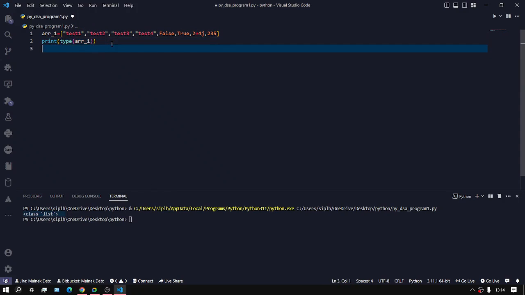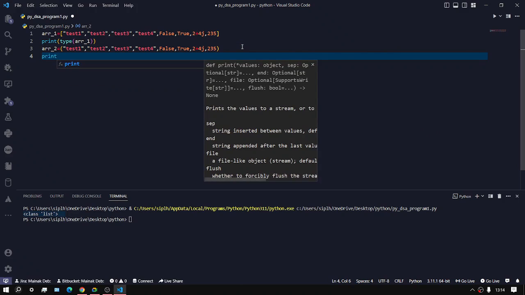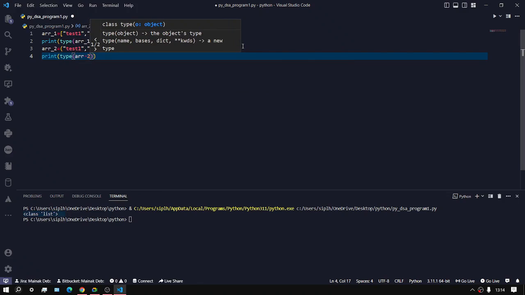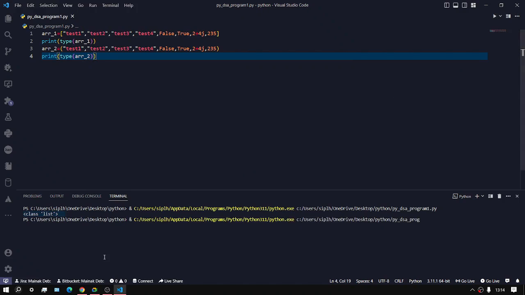Now I am defining another array over here with the name array_2 equal to, within rounded brackets, the same values. Just copying this and pasting it in this rounded bracket. Okay, now I am printing the type of this array_2. Now see, what is the type of this array_2? This is the class tuple. That means the type of this array is basically a tuple array. The type of the first array is a list array.